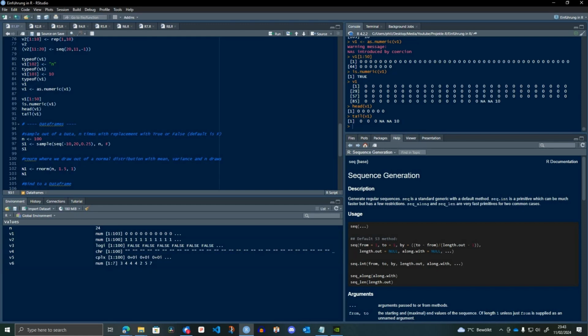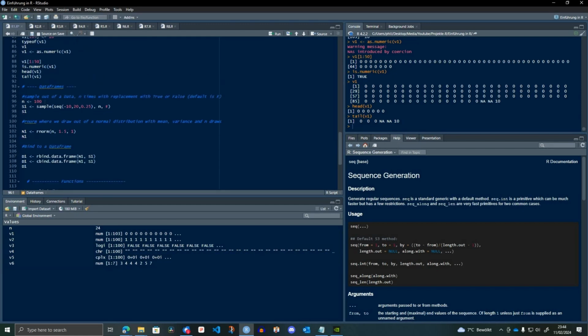Then we go on with data frames. Data frames are pretty nice because you can put data in a column and it doesn't change the values or the data types of the other columns. So one column can be numeric, another column can be a string, and so on. This is pretty nice. Then we want to generate data frames.